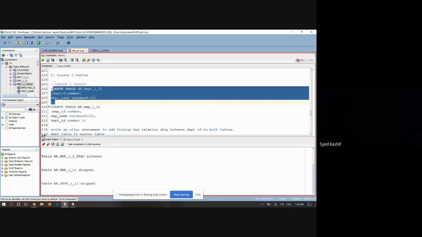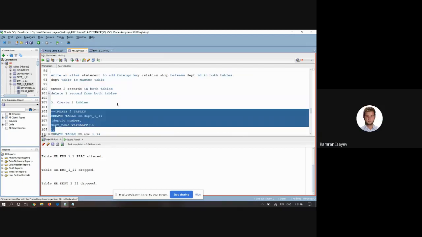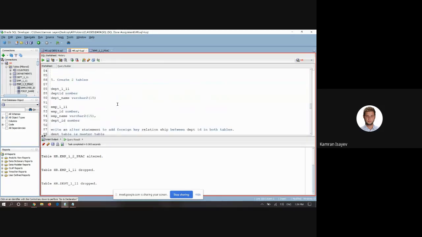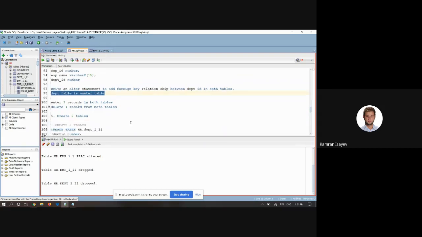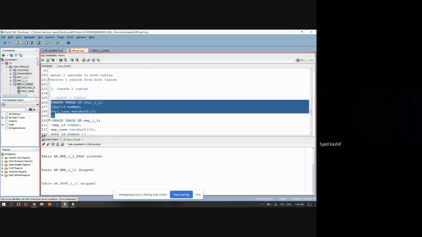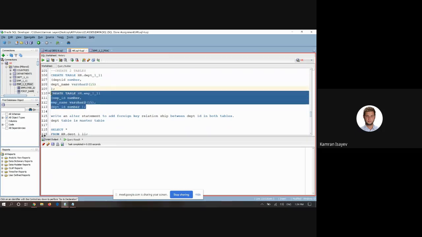So create the master table first. The master table was, I think, department one, right? It was saying here that the department table is the master table. So yeah, we're going to create the department table first. It got created, and now the second one. Table created.